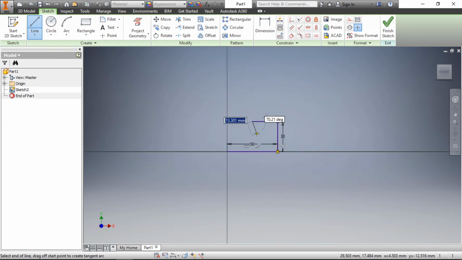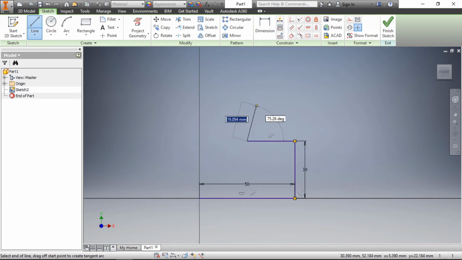If I want to make this line continue, then move the cursor here. If I want to make it vertical, then give the dimension 30. Then move to the left side. Here we will not give any dimension. Click here and again go back to the origin.